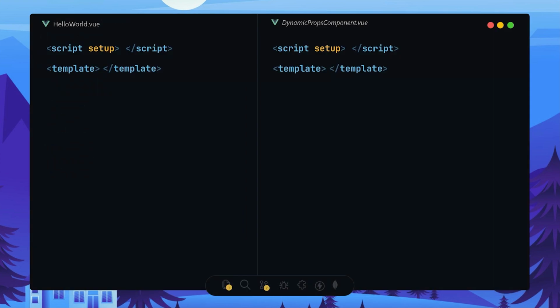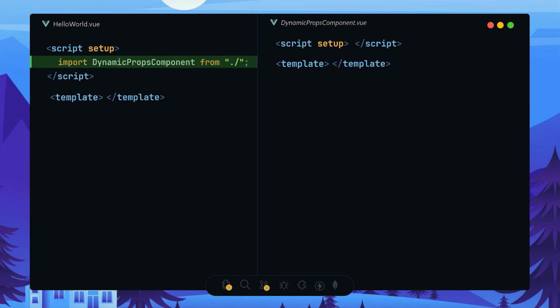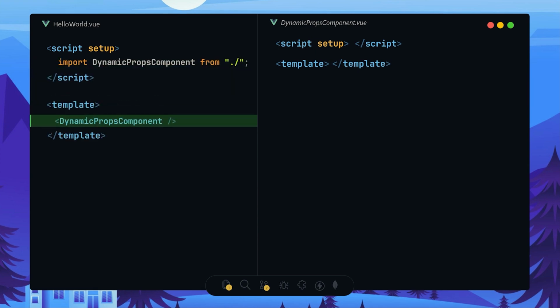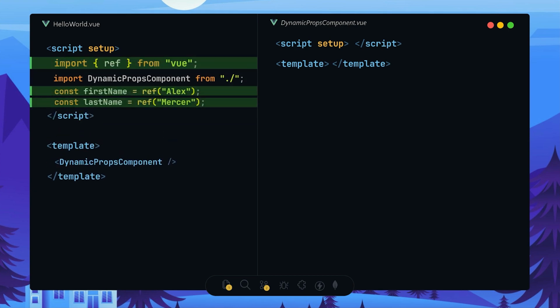Let me show you how we are going to be passing dynamic data from the parent component down to its child component. So once again, I have two components, the HelloWorld.vue and the dynamic props component right here. So I'm going to first of all import the dynamic props component, and inside there we are going to be calling that right here. And now inside the hello world script, we are going to be defining the first name and also the last name by using the ref. Now we are going to be providing those values dynamically to the dynamic component.